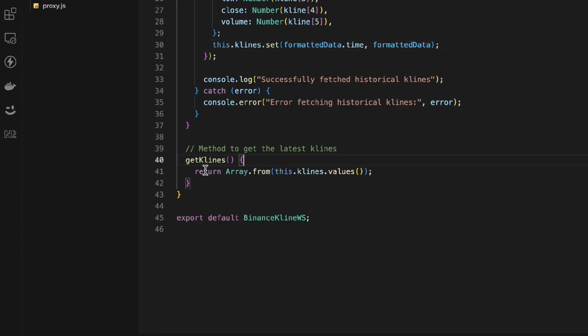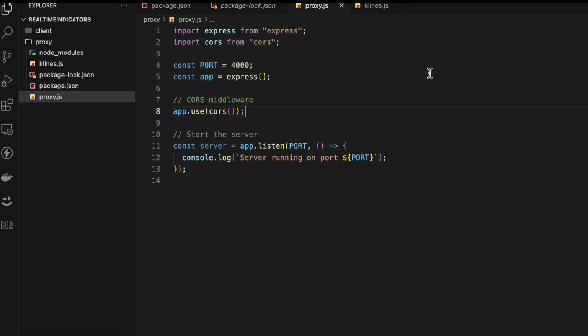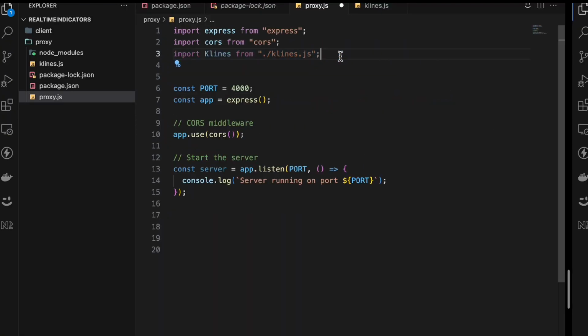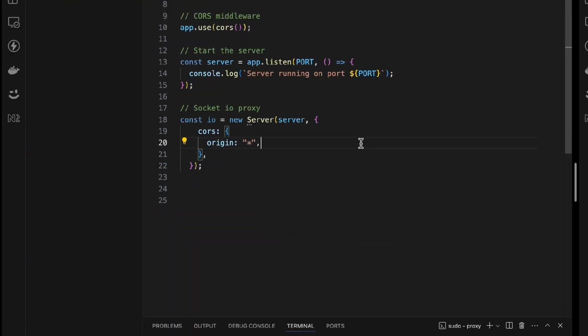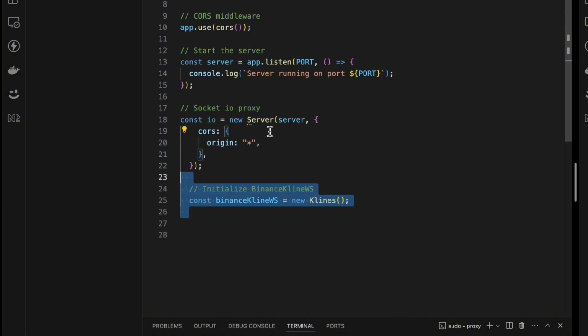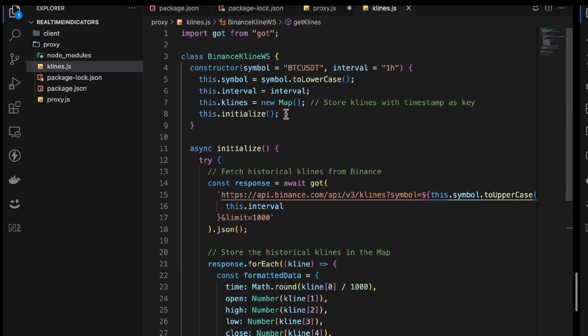And then we're going to create a method called getKlines where we can retrieve the klines whenever we need them. Alright, let's save it and go back to the proxy.js file. Here we're going to first import the class that we just created, and then we're going to create a socket.io server. Again, we need to use the CORS options to avoid any CORS issues in the browser. And then we're going to initialize an instance of the klines class, and we're already calling the initialize method inside the constructor.